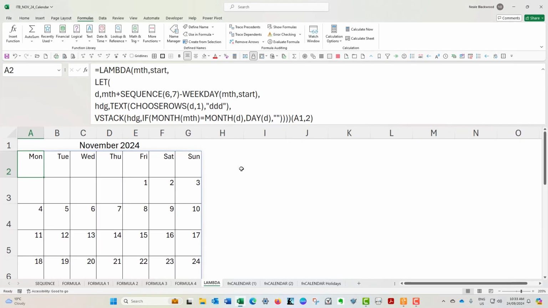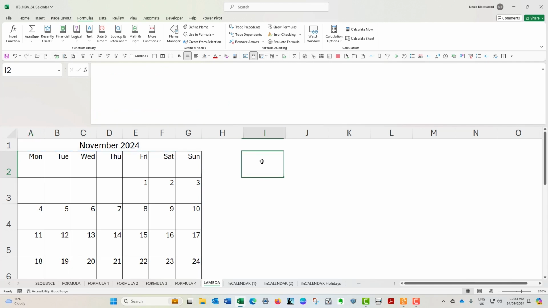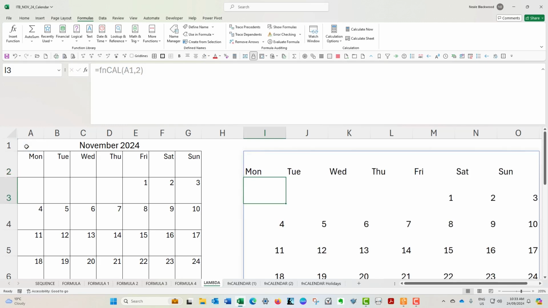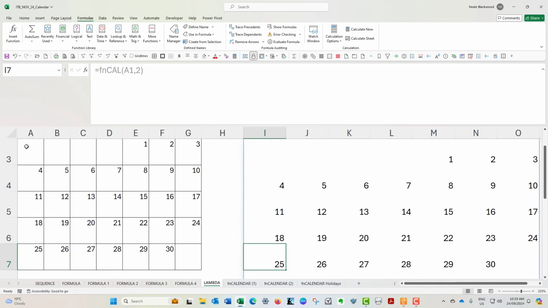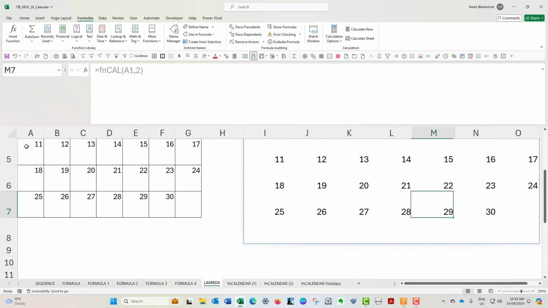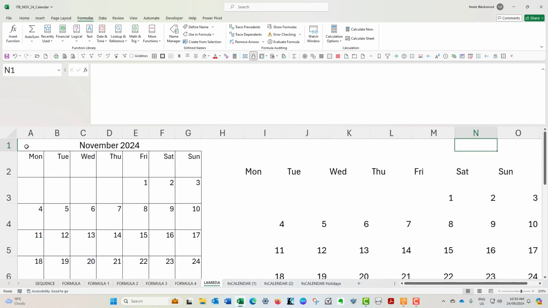So now I can go somewhere else, and let's do it here. Equals fncal, open bracket, I want A1 and then comma 2. So when I hit enter, this is going to list out exactly the same as we've got on the left-hand side. There we go. So Monday, Tuesday, I think I've got a different font size, so it looks a bit bigger. But if we scroll down, we'll see that it matches. And there we go. So that's how you can create a custom function.